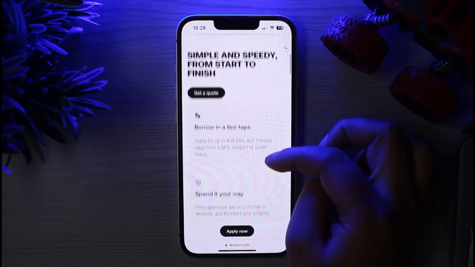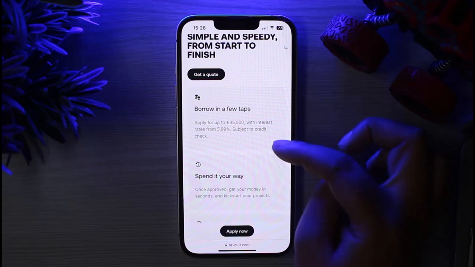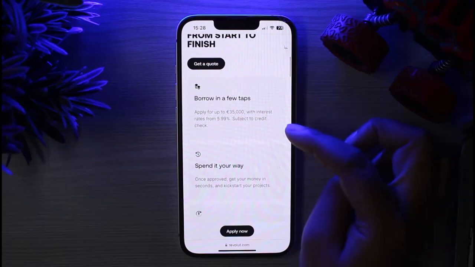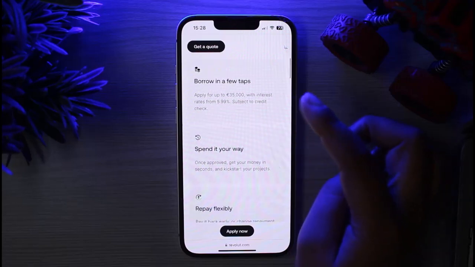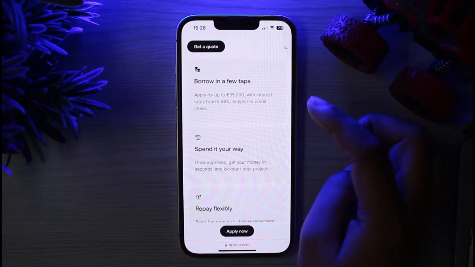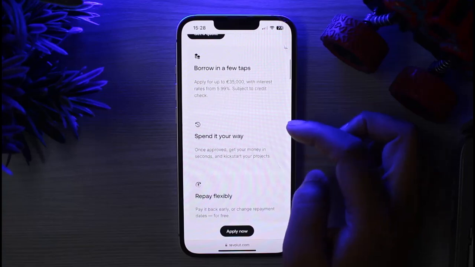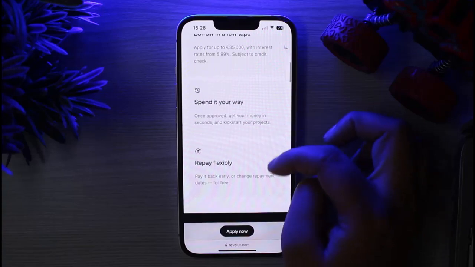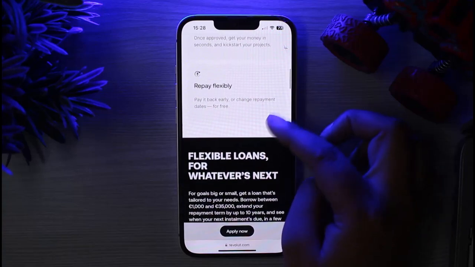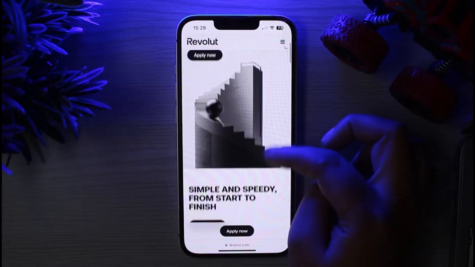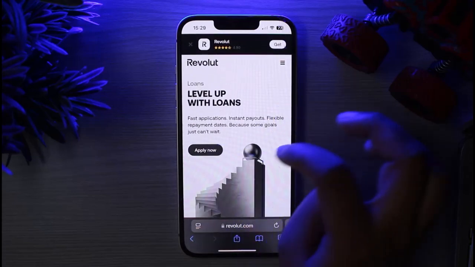First, go ahead and check out the functions of it. You can see borrow in a few steps. We can apply for up to 35,000 euros with an interest rate of 5.99%. Next thing is spend it your way, and flexible repayment is available. These are the functions. Now when you're ready, tap on the option of apply now.